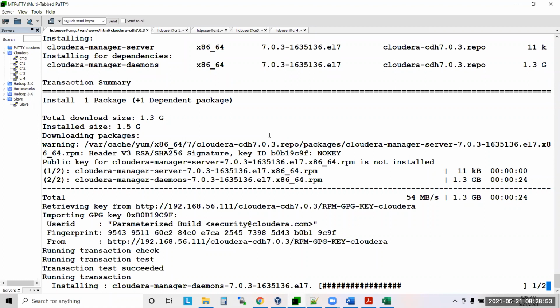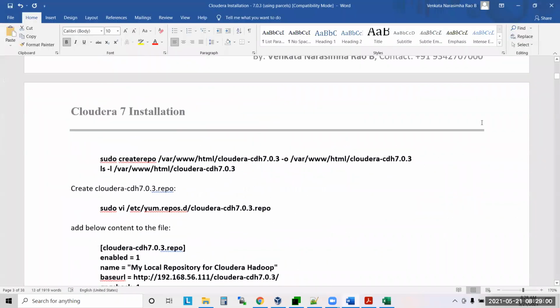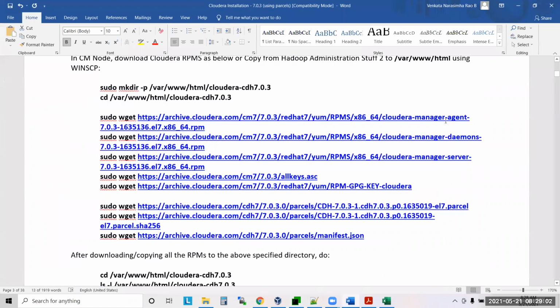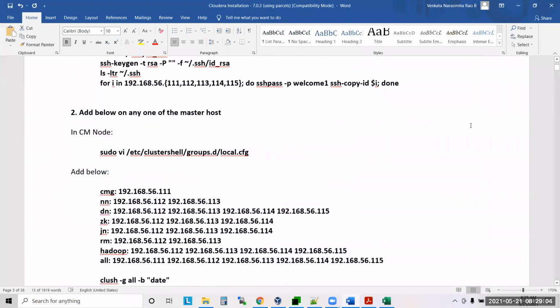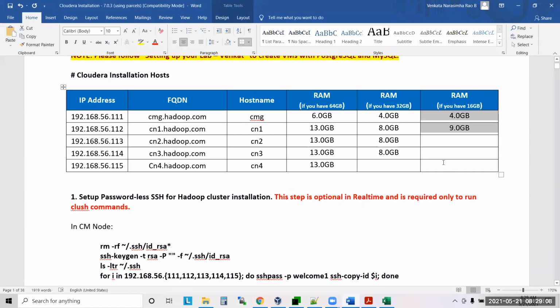What is the minimum requirement, sir? So this is the minimum requirement, sir. For Cloudera, you should have very good RAM. So if you have only 16 GB RAM, take only one node, 9 GB. That's it. Got it.